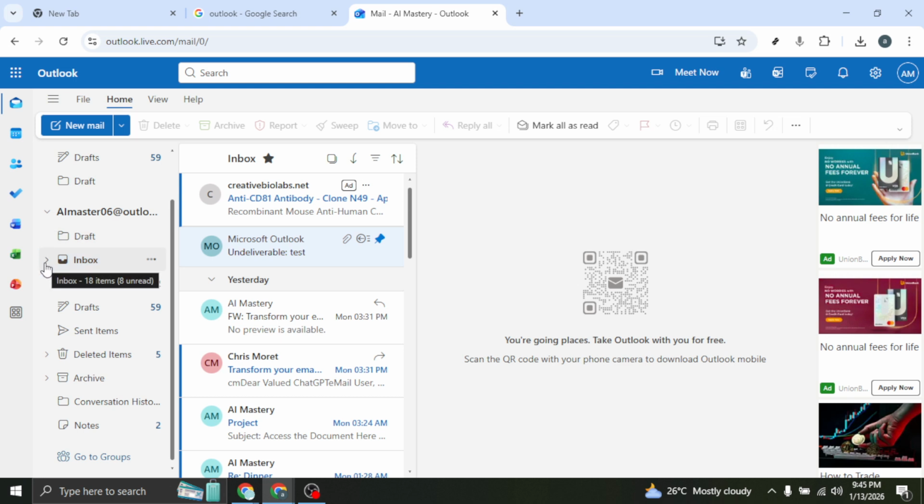A few quick tips as you use this feature. The arrow icon may look slightly different depending on your theme or screen size, but it will always be adjacent to the folder name. If a folder feels slow to expand, give it a moment, especially if there are many nested subfolders. With these simple clicks, you'll be able to reveal and hide subfolders anytime and keep your Outlook mailbox organized and efficient.